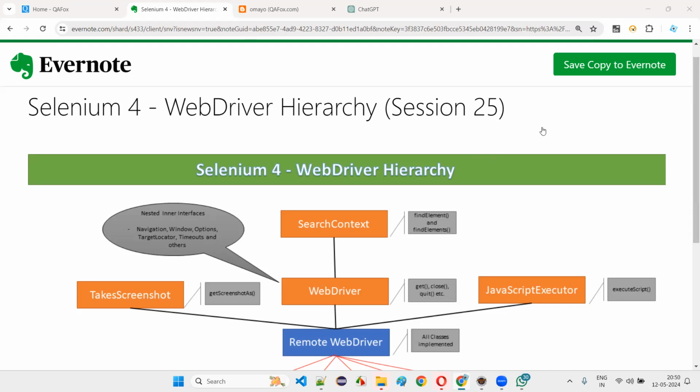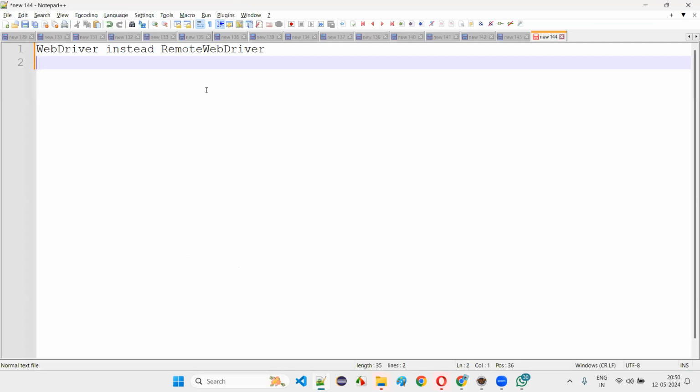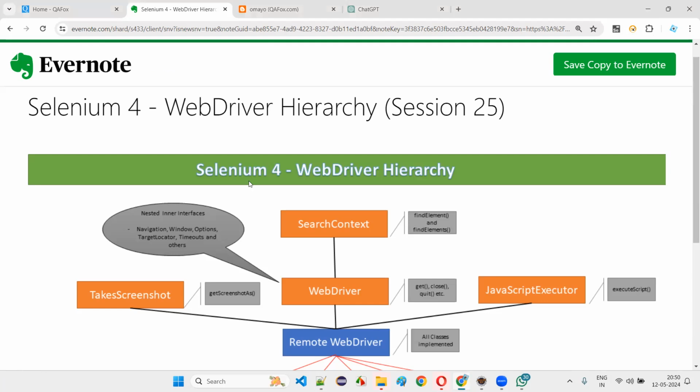Anyone? If you don't have any questions, just type no in the chat box. Fine, Mayuri. I'll also make a note. Test cases. Fine. Okay, guys, that's all then.